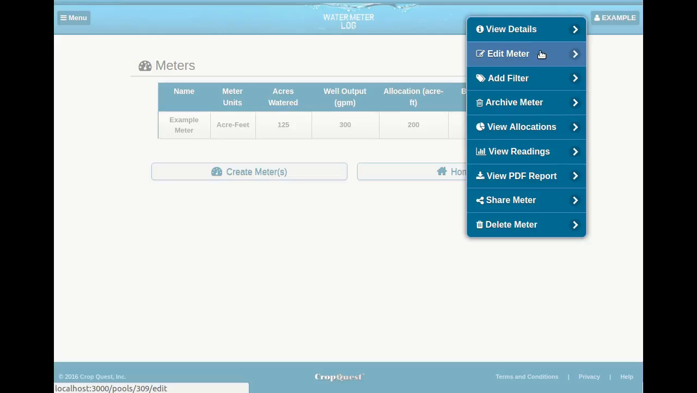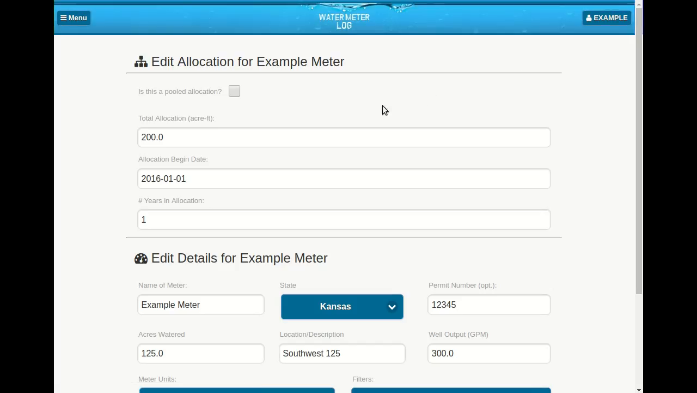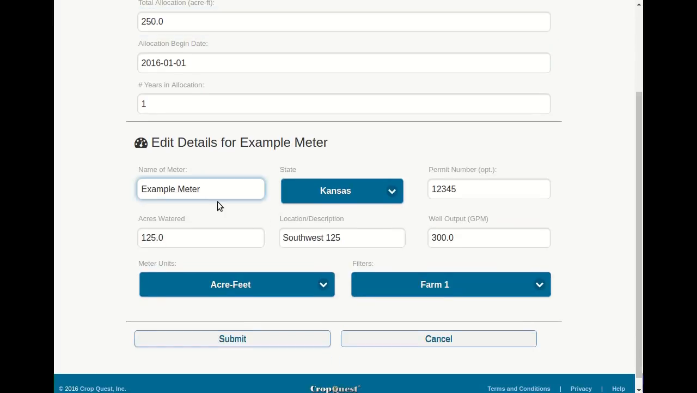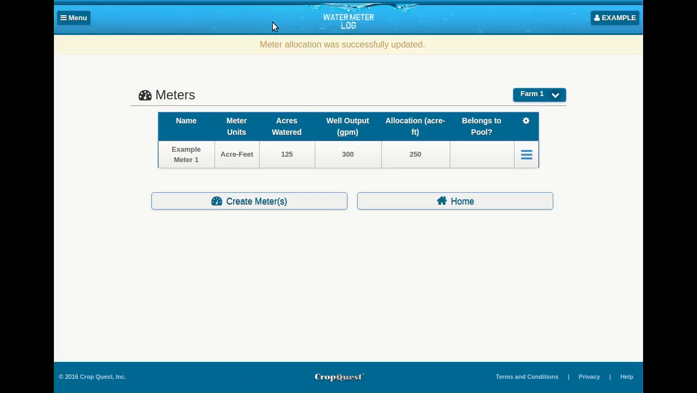Next we'll come in and edit the meter. In here you can change any detail of your meter that you set up, including the allocation. So if you entered the allocation incorrectly and it was actually a 250 acre feet total allocation, you could edit that here. We could also edit any of the other details. I'm going to make this example meter 1, and let's submit. Okay, we can see that the meter was updated as well as the allocation. The name has changed to represent the change that we made, as well as our allocation.